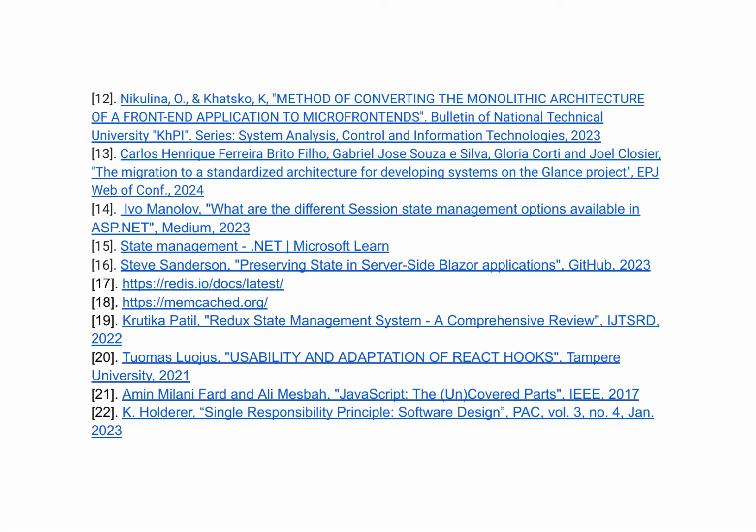ASP.NET offers various state management options, each with distinct implications for developing systems on the Glance project. A standardized architecture is crucial for enhancing system development efficiency and scalability, as emphasized by Carlos Henrique Ferreira Brito Filho, Gabriel José Souza e Silva, Gloria Corti, and Joel Closier in their work. The authors highlight the importance of migrating to a standardized architecture to improve system development. The paper discusses the limitations of traditional state management approaches, including view state, session state, and application state. These methods can lead to increased memory usage, decreased performance, and reduced scalability.